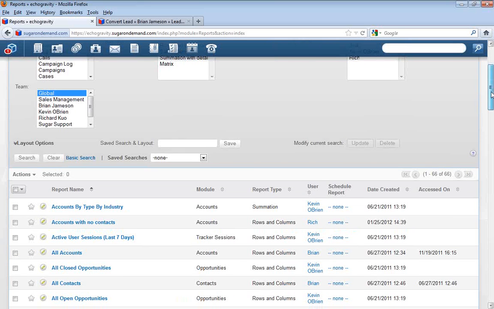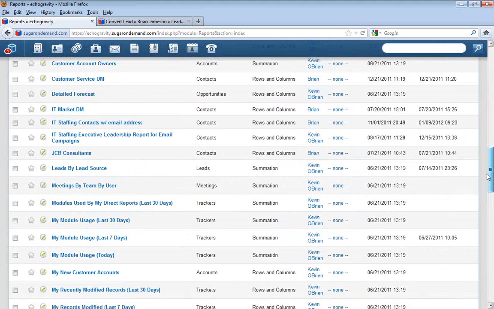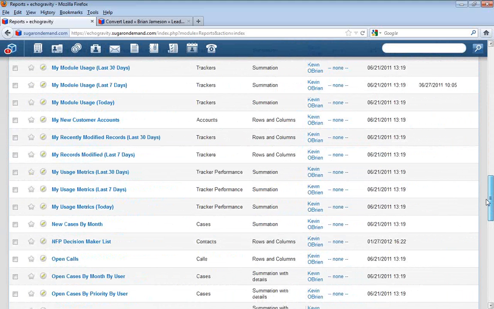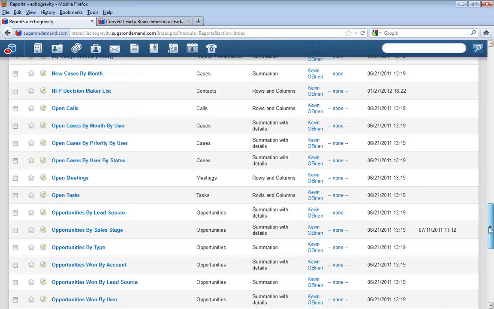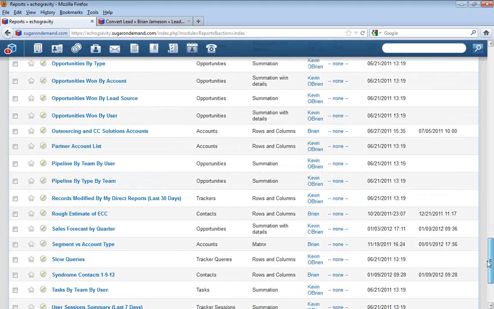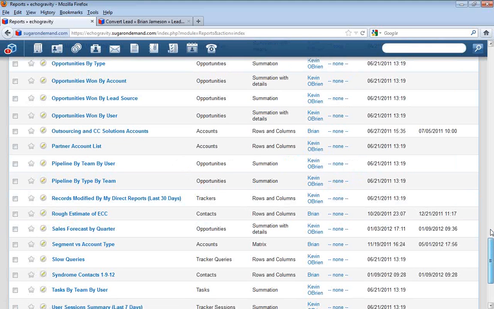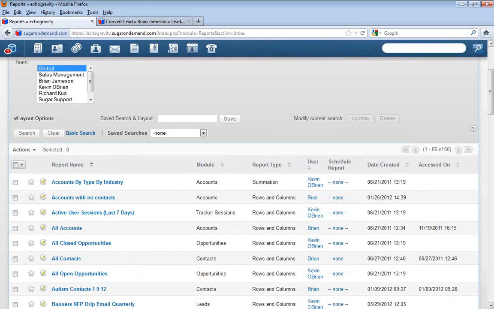And let's say I want to find one of these sales pipeline reports. Let's see here. Open opportunities. Here we go. And I want to go ahead and see our pipeline by user. So this is actually the schedule. You can't see it at the top there, but this is what we use to click on to schedule the report. You can see it here.